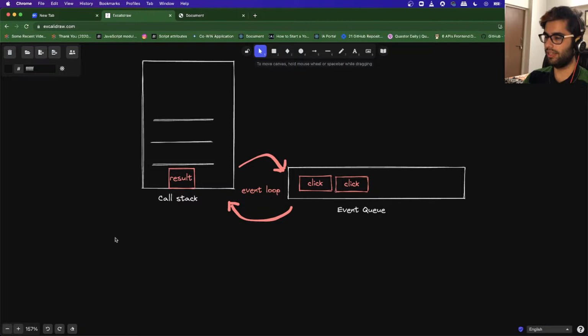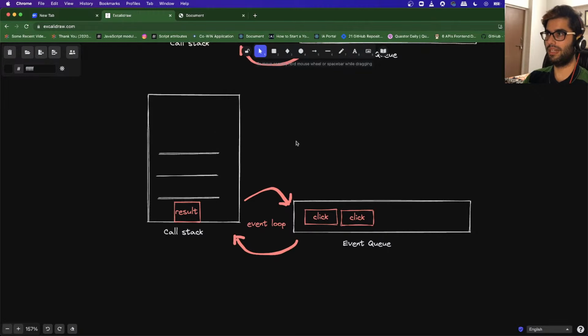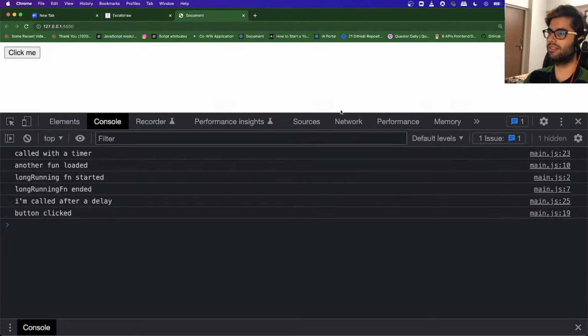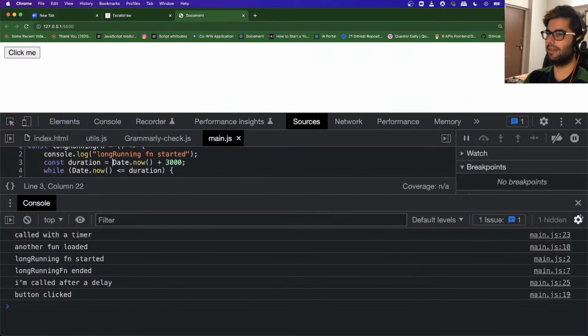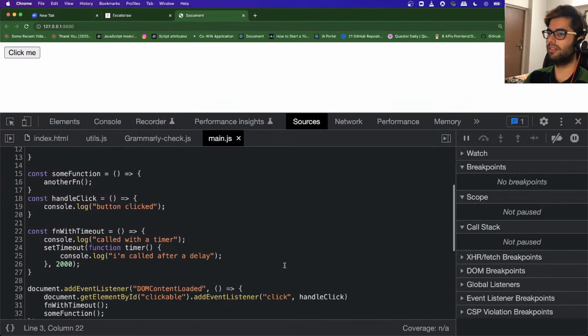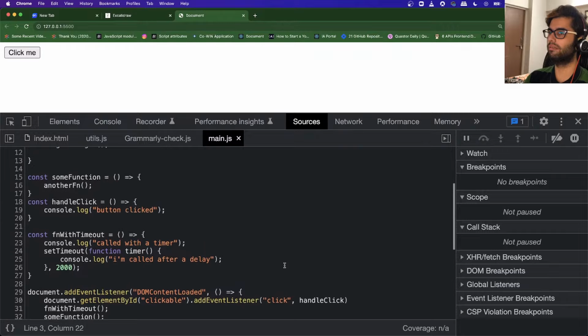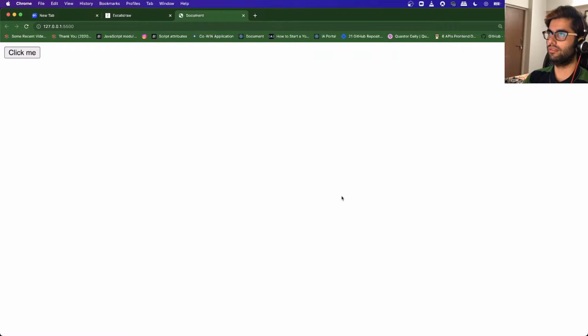I know it's a bit difficult to digest, but I hope with the help of the diagrams it was a bit clear to you. You can go through the call stack, try out these examples, add log statements and see how it behaves. It should help you to get started.